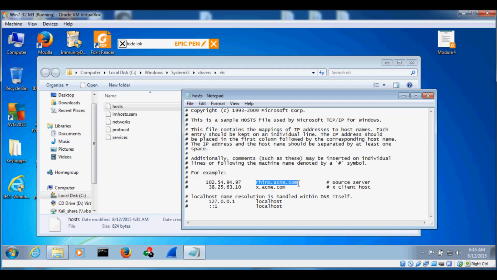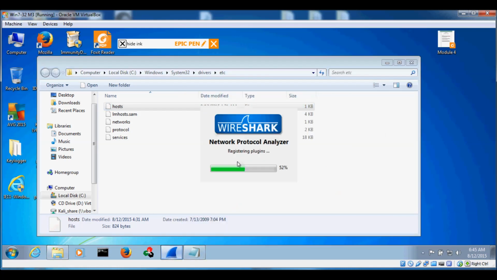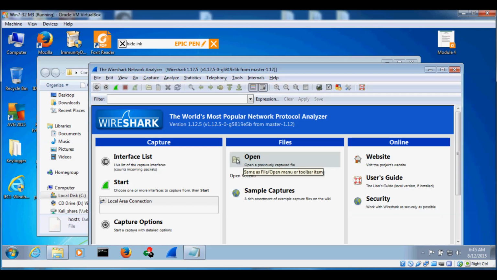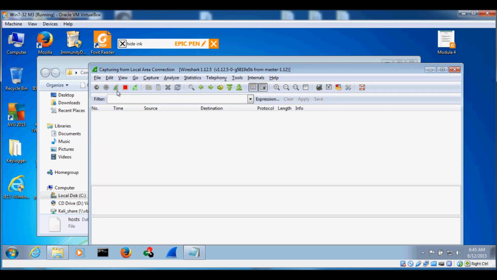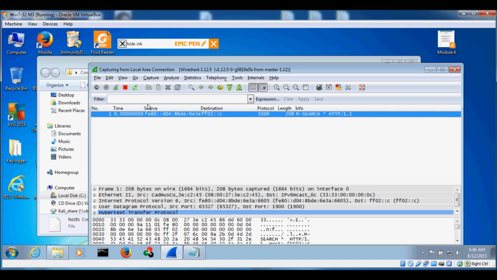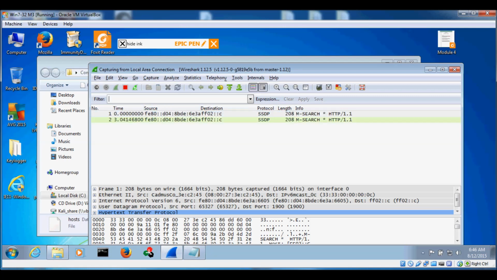Now let's see the traffic on the packet level, and I will open Wireshark on our target machine. Okay, so let me start the capture. And I will make a filter on the attacker IP address. So we have an IP address of 10.10.10.100, which is the IP address of our attacker. So we can see the traffic before poisoning the DNS record.